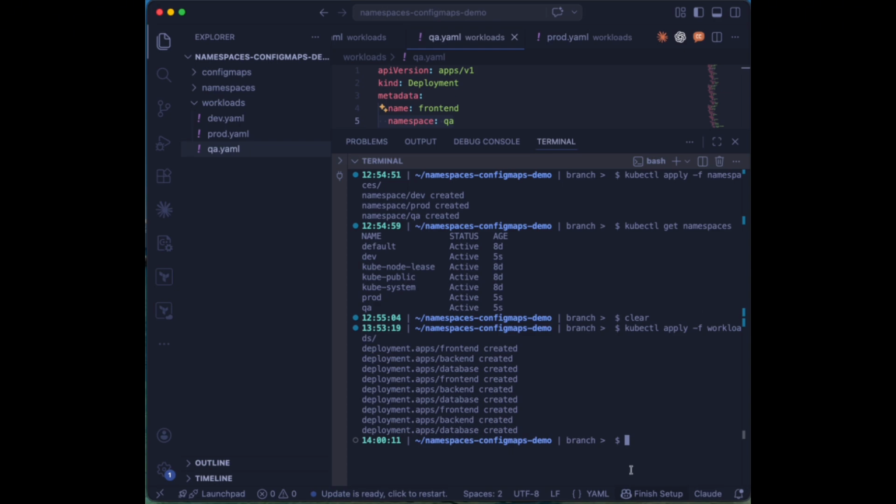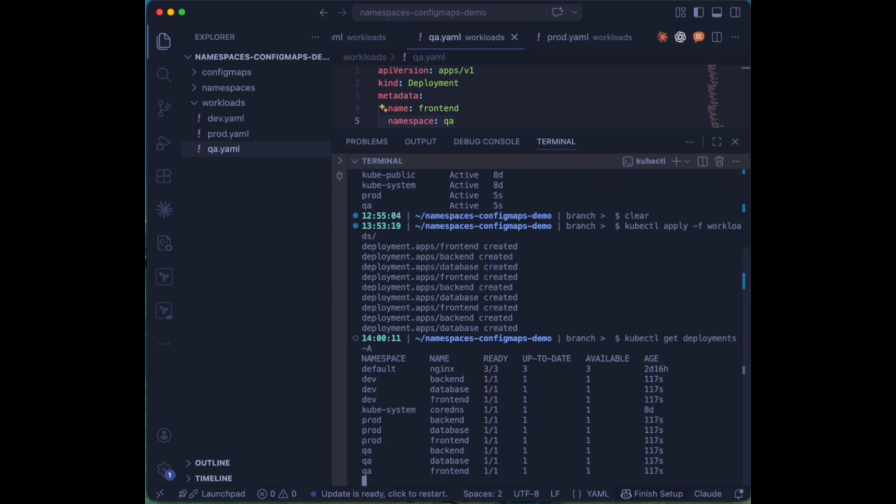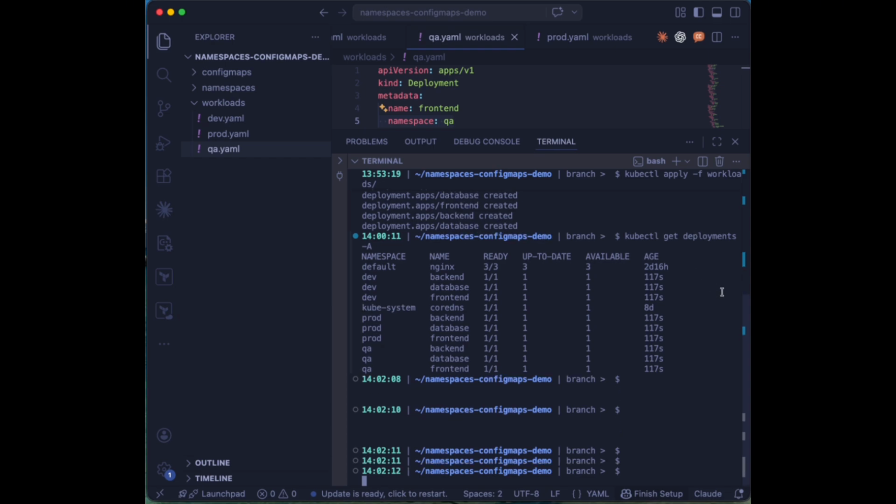Let's verify the deployments. The -A flag tells Kubernetes to show resources from all namespaces. Notice that we now have front-end, back-end, and database deployments in development, QA, and production. The names are repeated across environments, but there are no conflicts because namespaces provide logical isolation.